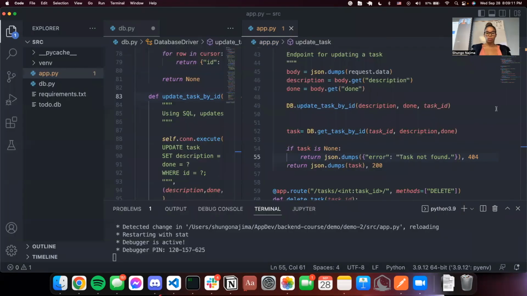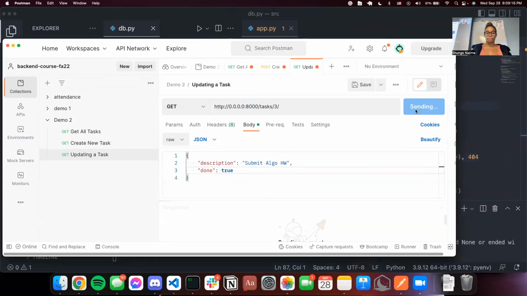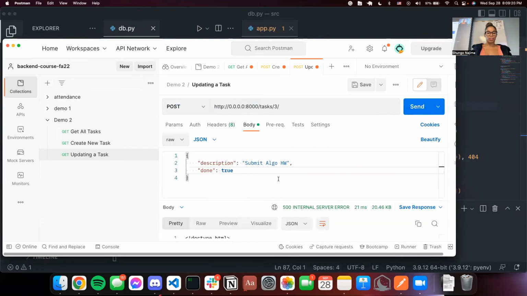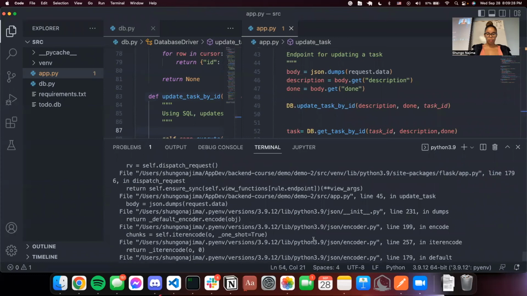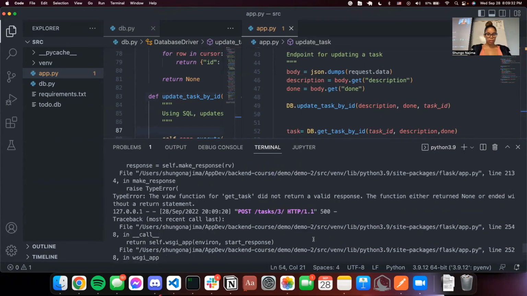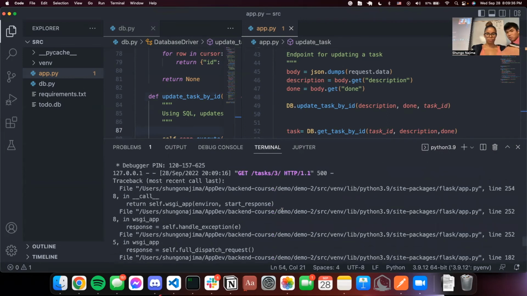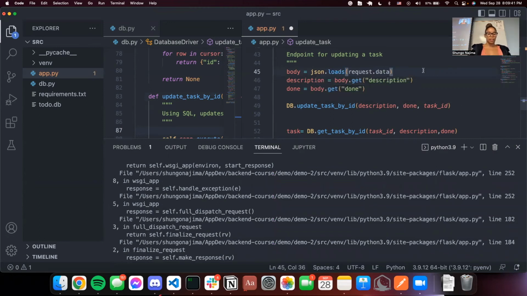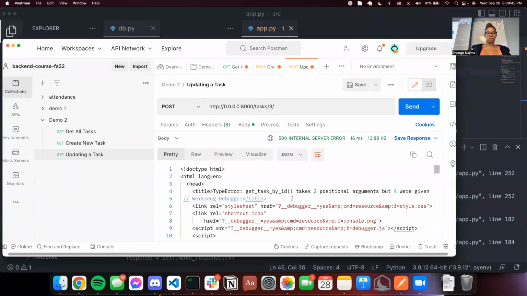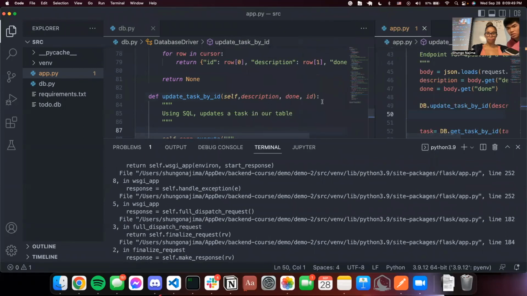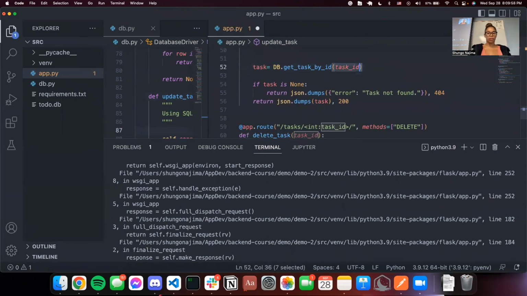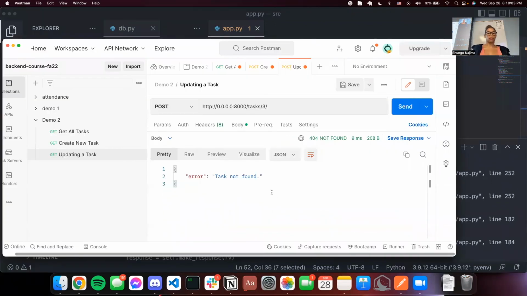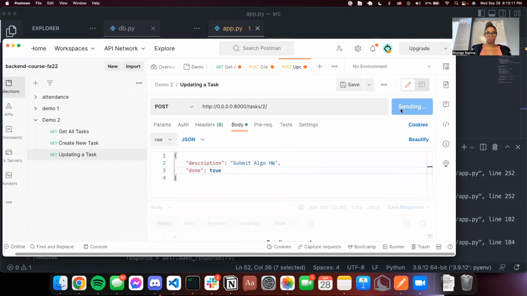Okay. Let's see. Did I save it? Oh, I did not. Okay. What's going on? JSON.loads. Oh my God. All right, sorry guys. JSON.loads. We're getting information. Yes. Oh, get task by ID. You just pass an ID, right? Oh yeah, okay, my bad. You pass it all 3 of them. Okay, so it's just task ID. Error, task not found. Oh, did I not? This is weird.